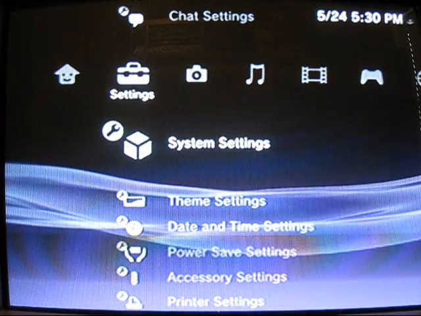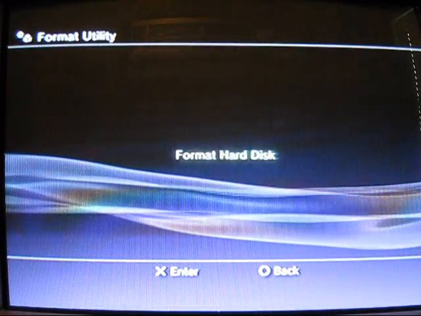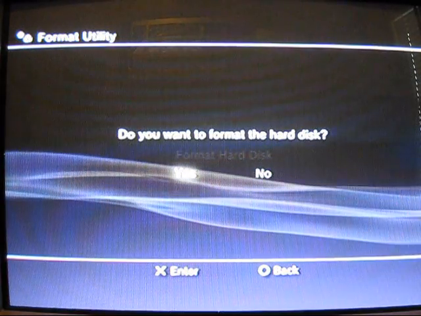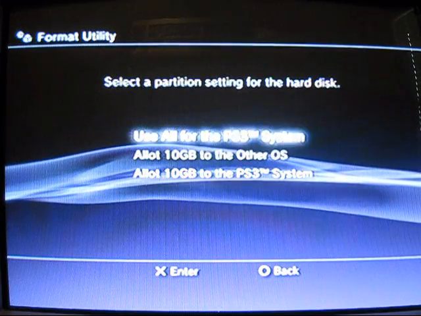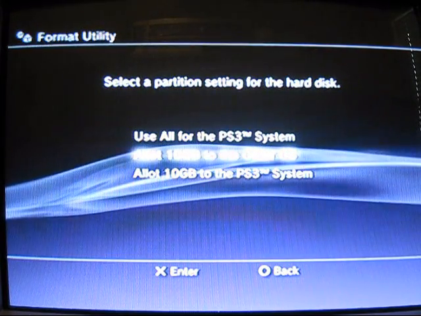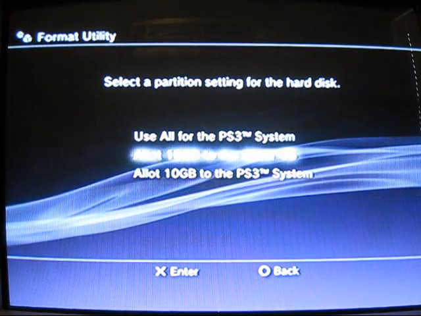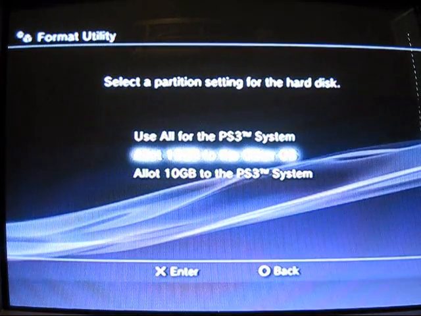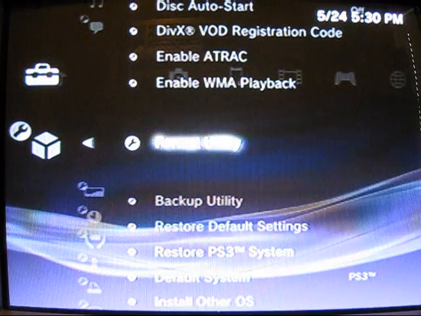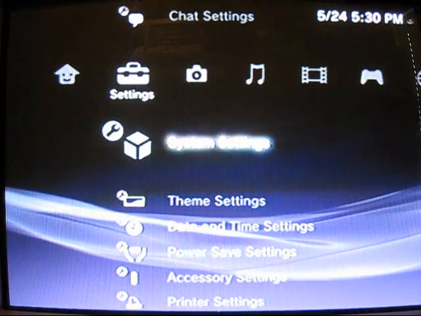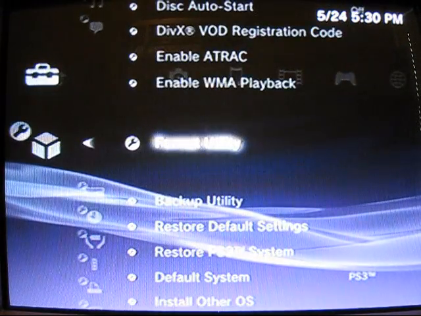You're going to have to format the utility. And when you do this, it's not going to delete everything, so you can keep going on. You're going to do custom right here. And then you're going to allot 10 gigs right there in the middle for other OS. And I've already done this, so I'm not going to do that step. And that's a partition, and that's what it's going to install to. So you're going to have to do that.